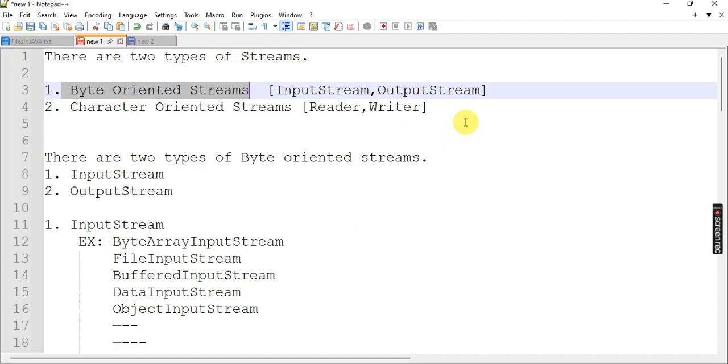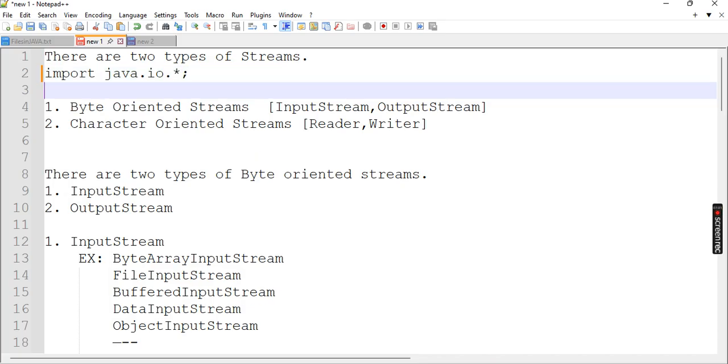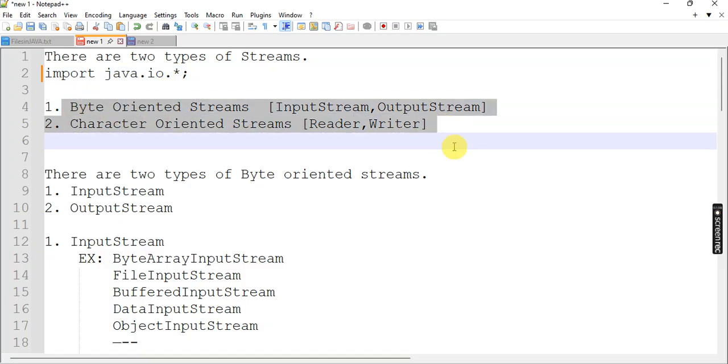The entire files concept is one of the packages given by the Java developers. The package is java.io. All the files concept classes are available in the IO package. The IO package is nothing but the files concept package.